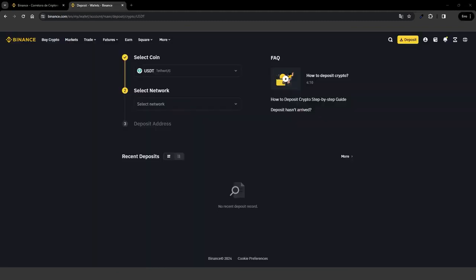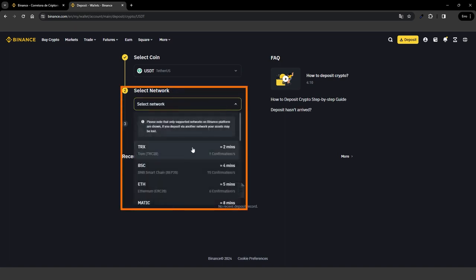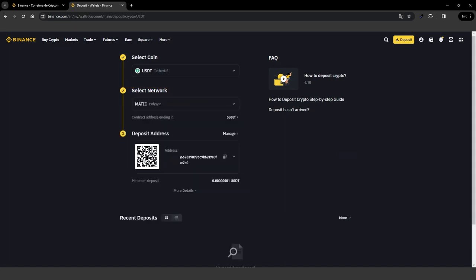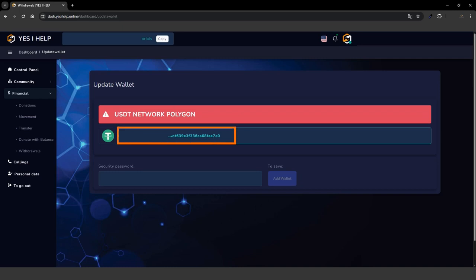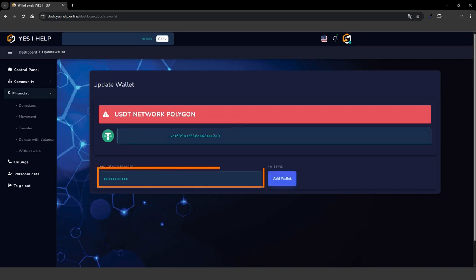Go to your exchange platform, such as Binance. Click on Deposit and select USDT. Choose the Matic Polygon network. Copy your wallet address. Return to the Yes, I Help website and paste your wallet address. Enter your security password and click on Add Wallet.